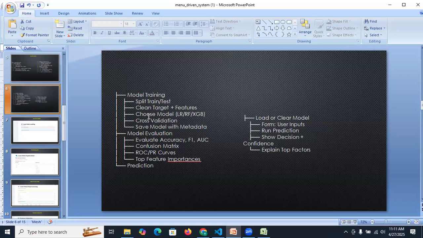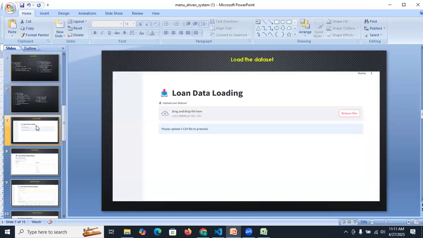Then after training is done with the help of regularization, I have to save the trained model with the metadata. After saving the model, I have to evaluate it with the help of accuracy, F1 score, AUC, and ROC curve. And then after evaluation, if I get a good evaluation metric, then I have to make the prediction using the test data. So this is the overall process I have to follow in that product design. So here is a screenshot of that particular product.